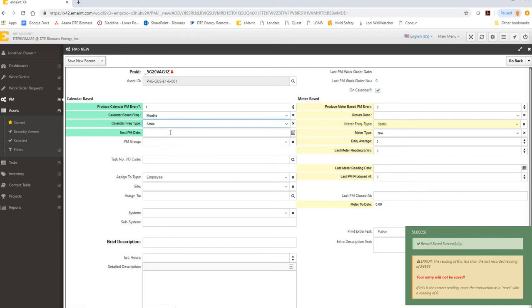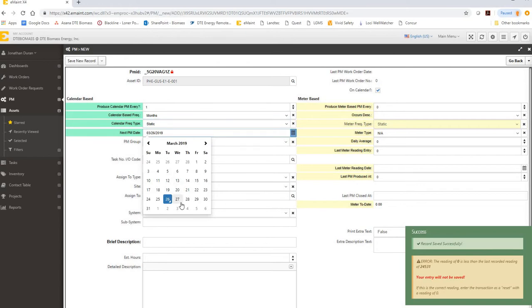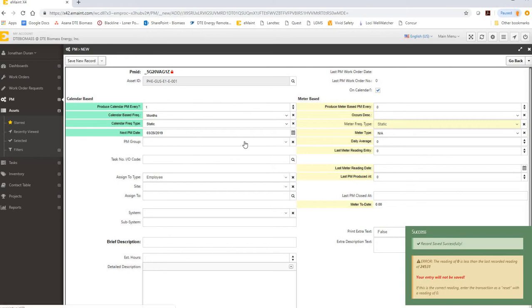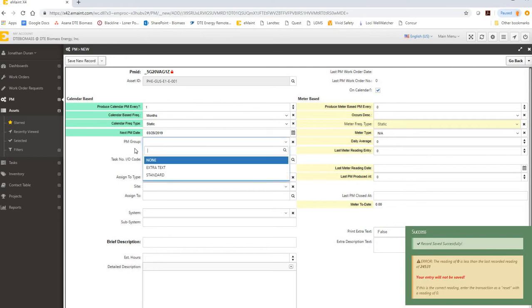So if we did static, we'd pick the next PM date, or the next time that this PM needs to be generating a work order. Let's say it's 2 days from now. And you don't need to worry about this, you can just choose standard.